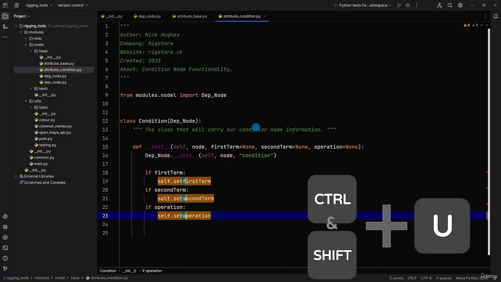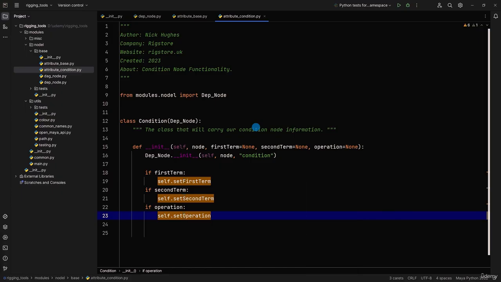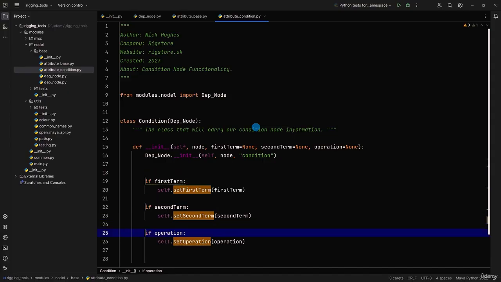I'm going to highlight each one of those, Control Shift and U, and then we will open up parentheses and we will add that information through. We will now go back to the beginning of the if, press enter, and we will write a little bit of a docstring.